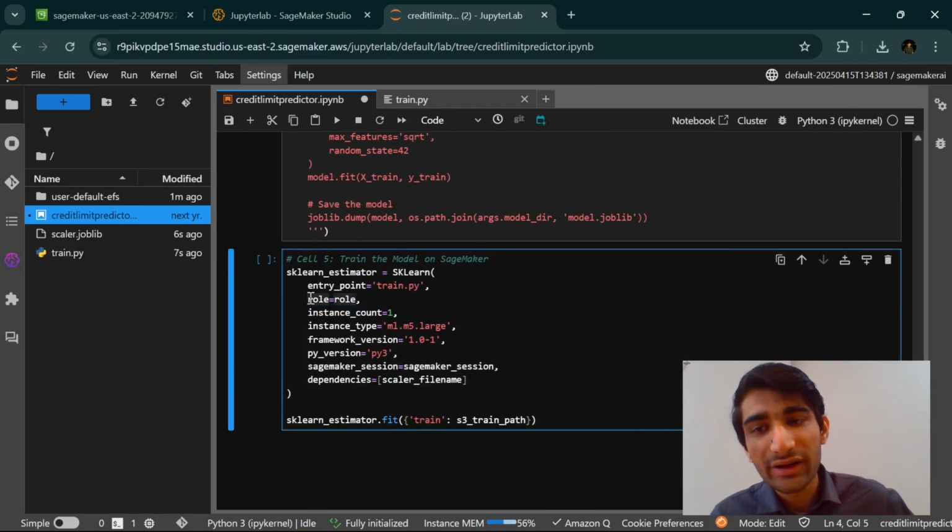Suppose you are the one who created all of this, and you do not have the policy for training the models. As I've told you initially, we have given the policy as administrator access, so we can do everything. But if you don't have it, then you will not be able to train the model on SageMaker. So since we have already given it administrator access, we can use that.